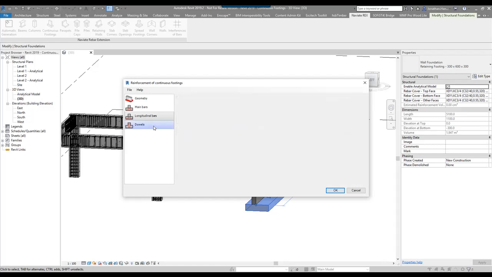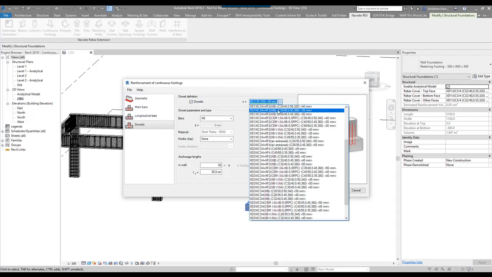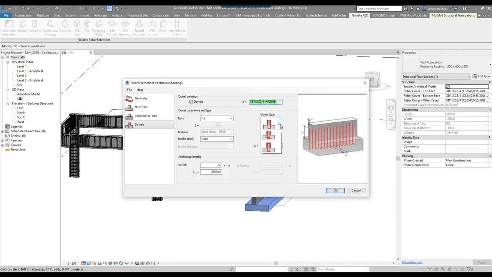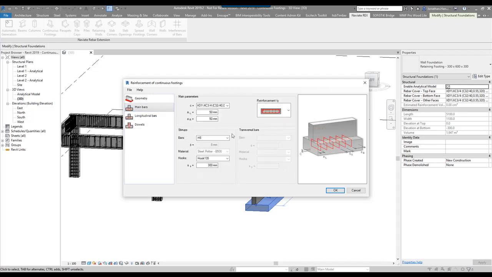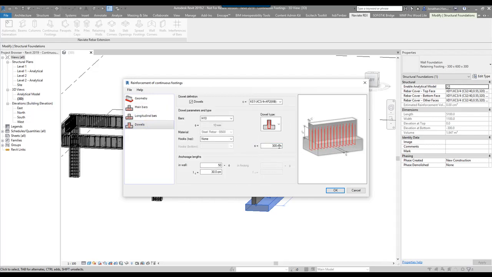Okay, and then whether we're going to have any starter bars or dowel definitions, so here I can define them, yes or no. Define the cover, and you can choose a dowel type. I'm going to go with just the standard U-bar, 10mm diameter, no hooks. Spacing, I'm going to match that to the spacing in my main bars, which is 300. So under my dowels, they're going to be 300 spacing. And then the anchorage length actually in the wall. So you can see here, 30cm.